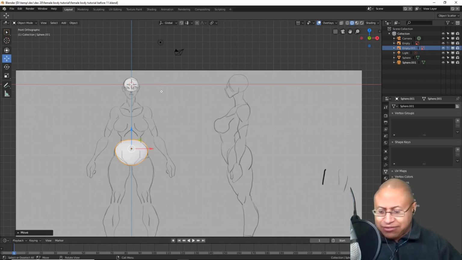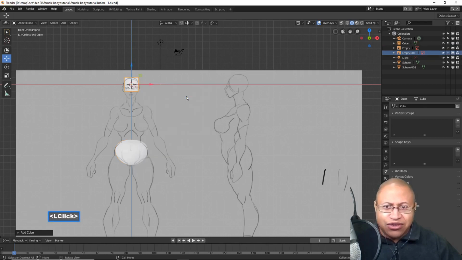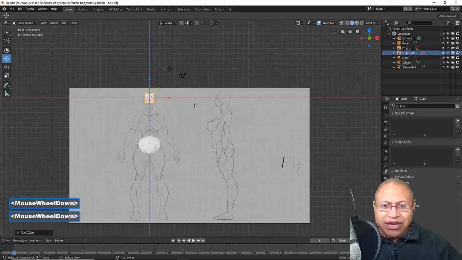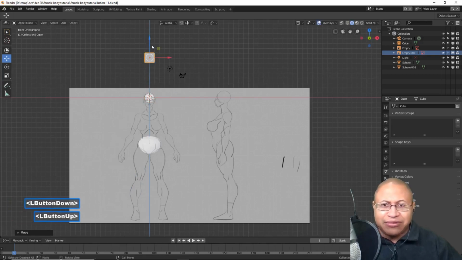What we want to do now is hold Shift. While holding Shift, press A. This brings up our Add menu. So we're going to go to Mesh and then select Cube. So our cube went right to here, right? What we're going to do is roll our mouse wheel to zoom back. We're going to take this cube and pull this cube up.